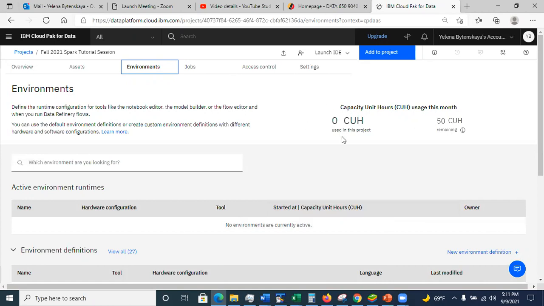This is important. Here, it shows me the hours that I used in this project. It does not show me the hours that I used this month, okay? So you get 50 capacity unit hours per month. It's not a limitation, it's a privilege.